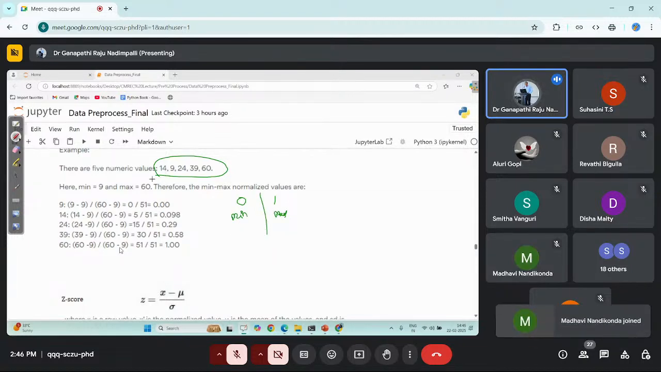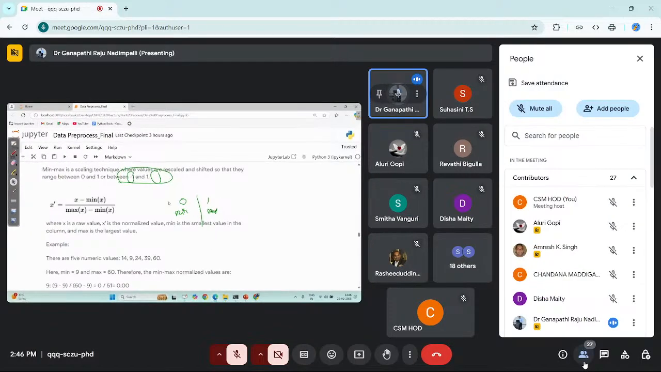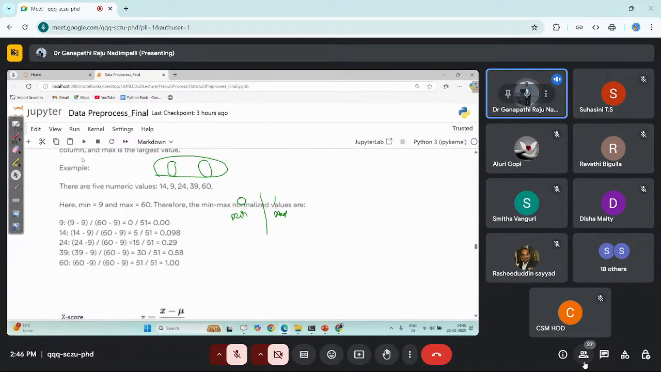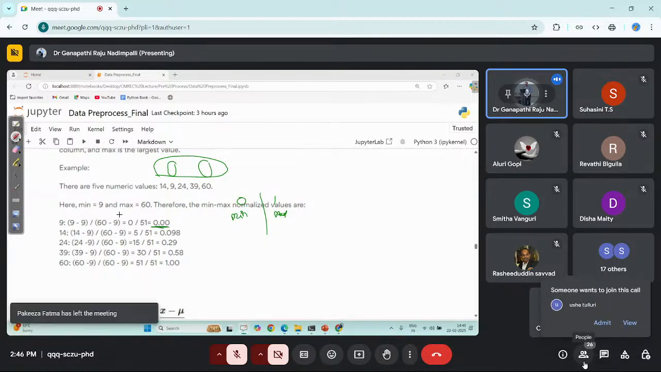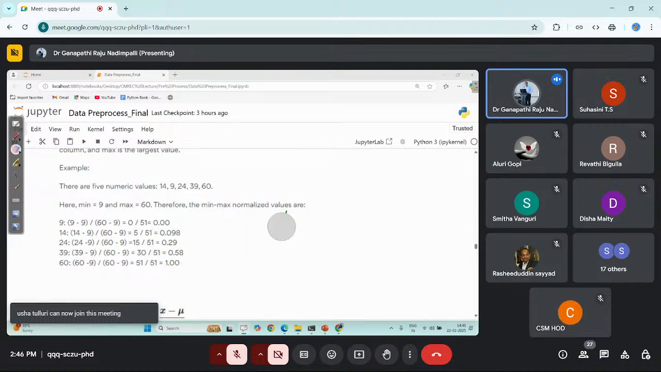So tell me the formula. According to the formula, the minimum value is 9 and the maximum value is 60. How do we do it? x minus min by max minus min. First value is 9: 9 minus 9, so the first value is 0. Second value is 14: 14 minus 9 by 60. Like this, if I convert this data, all the data is between 0 and 1. Will you agree? This process is called normalization.